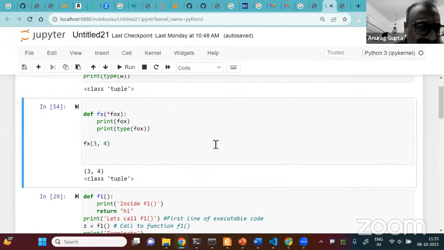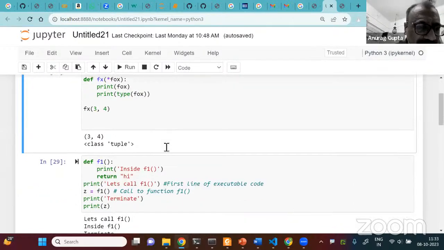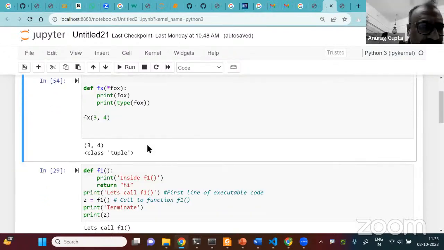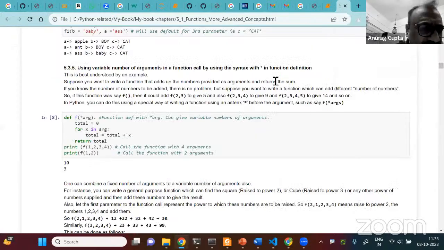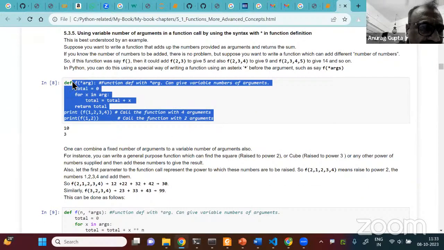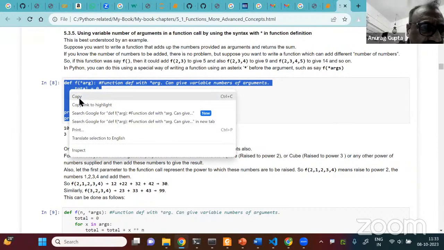Okay, anyway, we got distracted. So let us come back. I hope this single asterisk is clear, that we can do it. Let me just take it forward. I want to save time, so I've written this function here. I will just copy it.